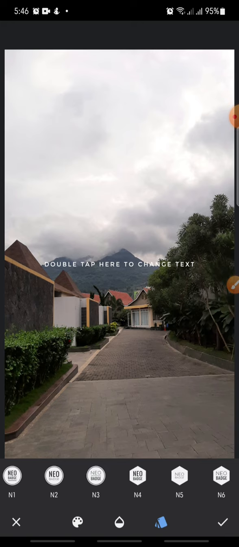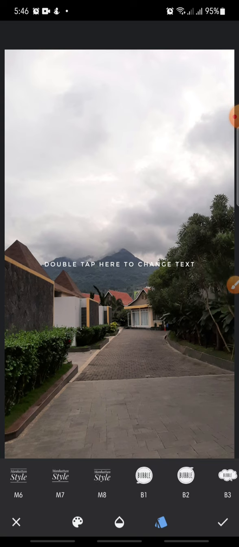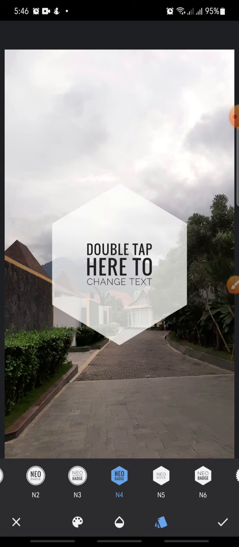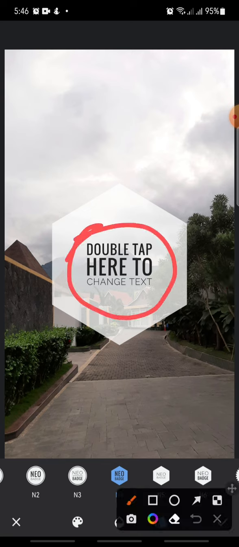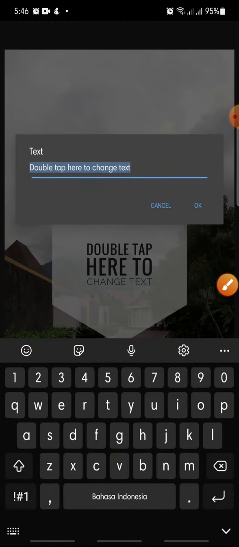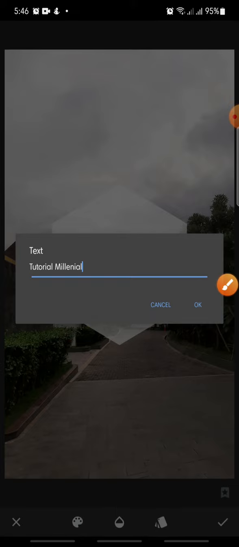Maybe I wanna choose this one. So in here, if you wanna change this tag, you just double tap and change it to Tutorial Millennial like this. After this, you can click OK in here.